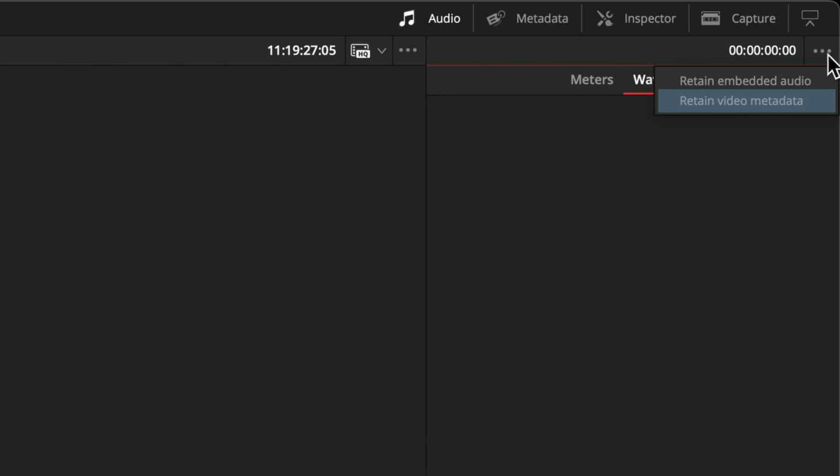Whichever process you use for syncing audio, the audio metadata usually overwrites the video metadata. Retain video metadata will stop that from happening. This is super useful as a lot of workflows have lots of metadata associated with the video files, and syncing audio would destroy that.